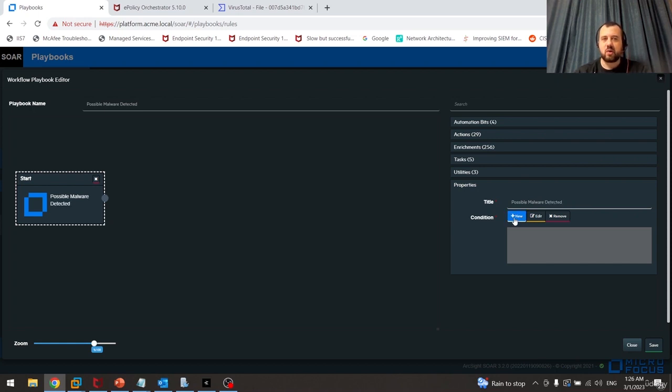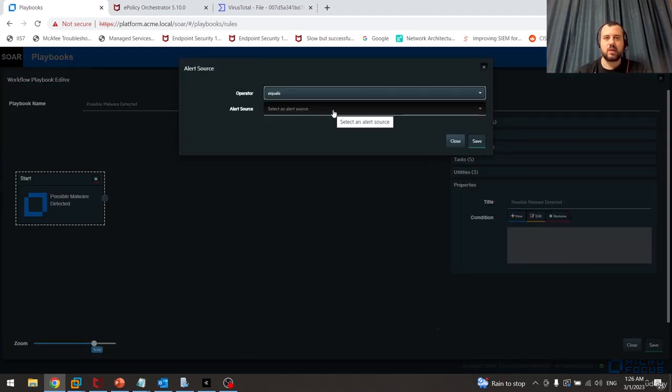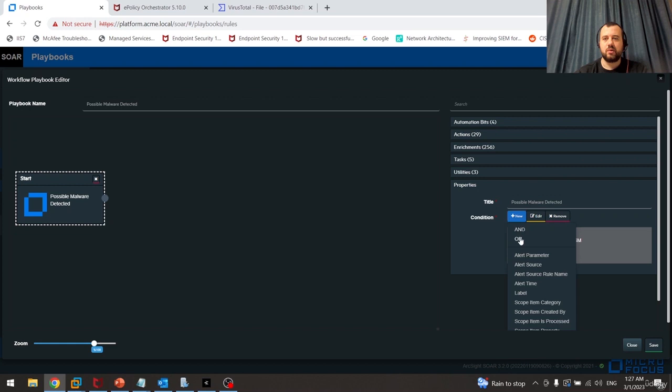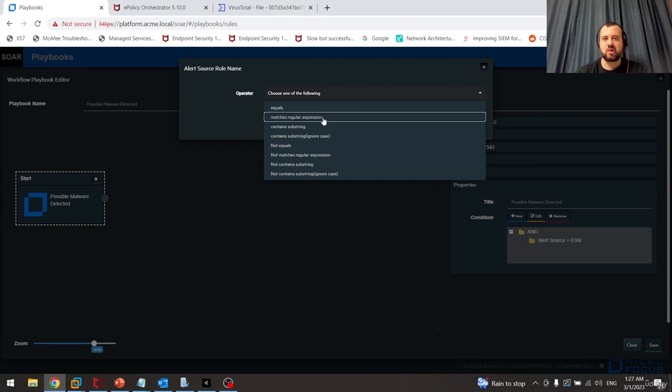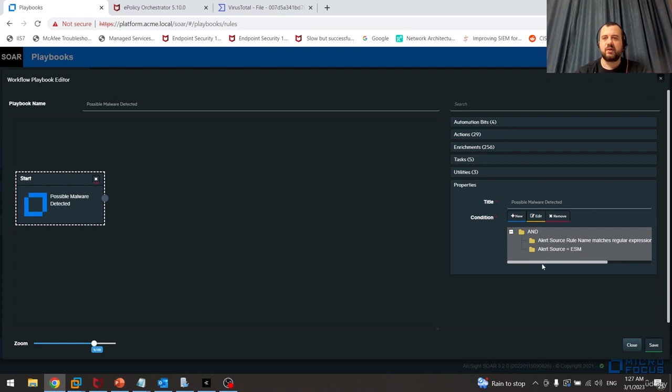and then conditions. So under what circumstances, under what conditions this playbook should be executed. We can say, for example, whenever the alert source is ArcSight ESM, and also we can do new alert source rule name. For example, again, we can say matches regular expression, and we can say possible malware detected. So whenever these two return a logical true, then the ArcSight SOAR is going to execute this workflow playbook that we're designing right now. Okay.